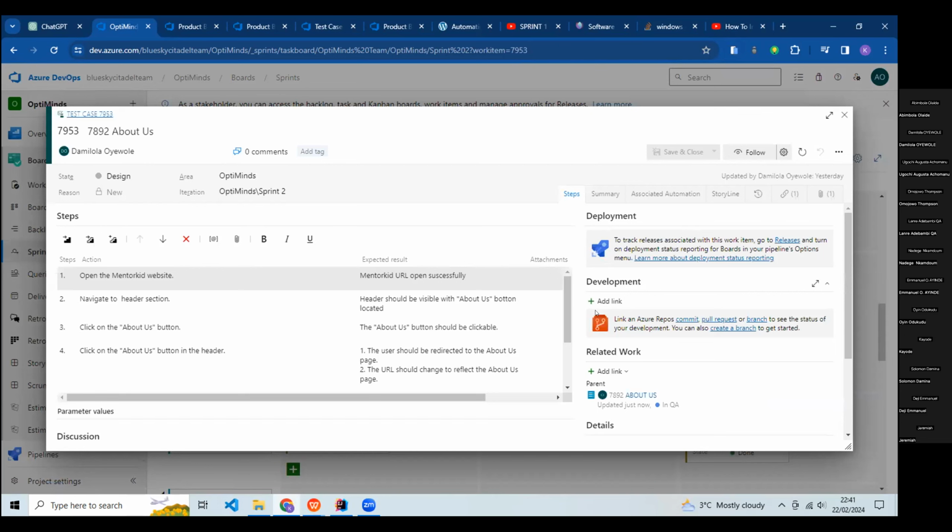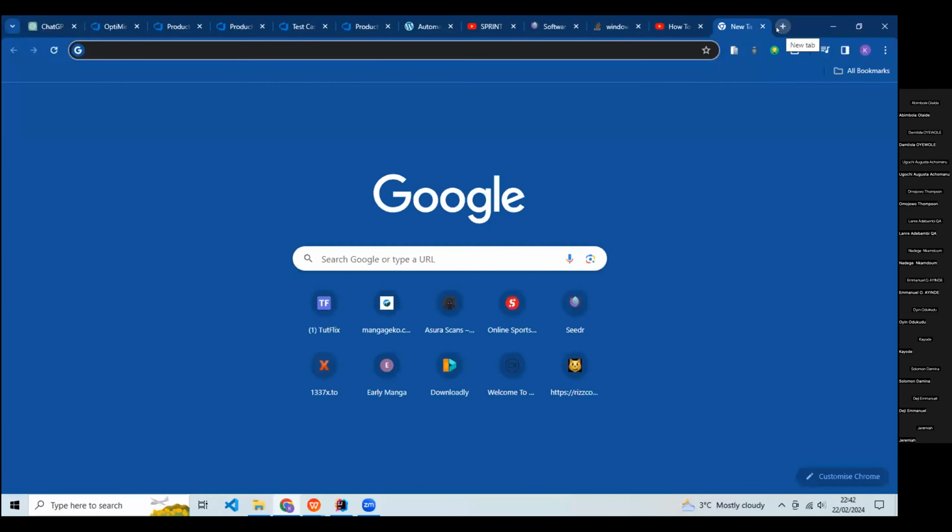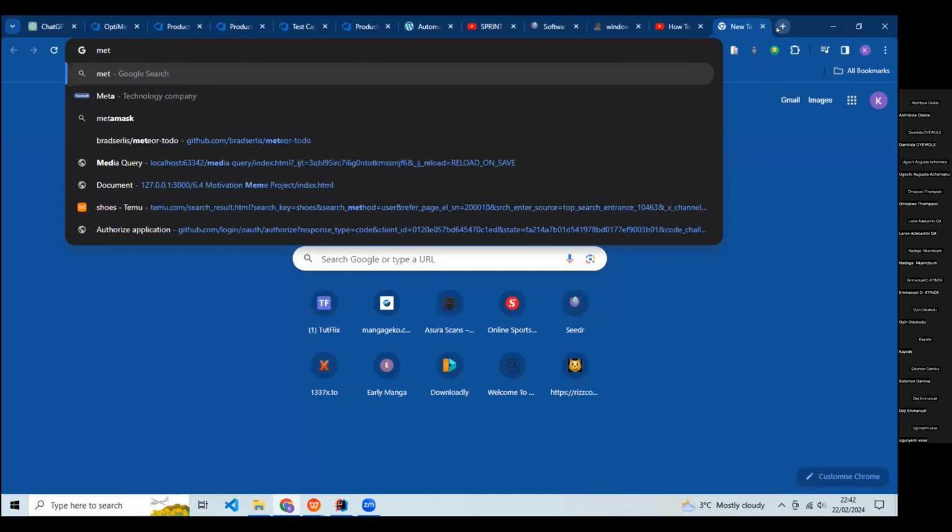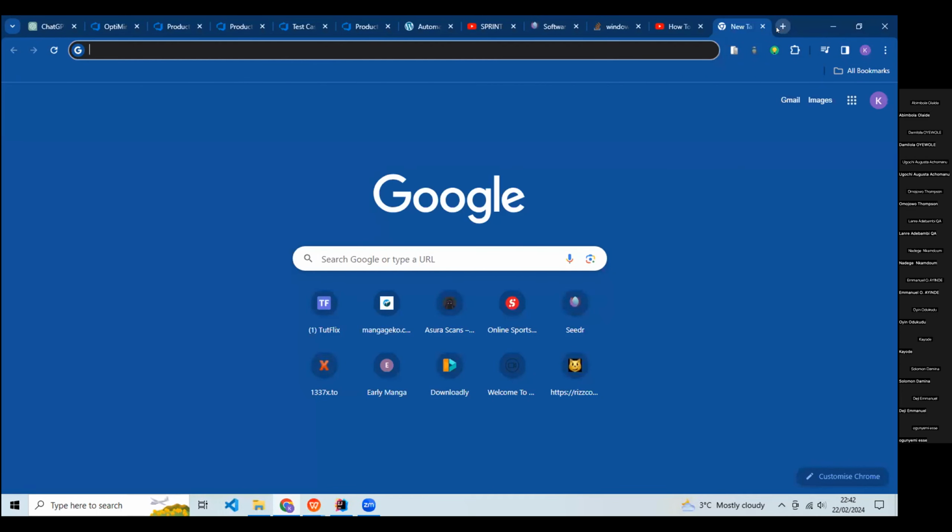So what you now need to do is take this test case and open the application and compare them like for like. The first step says open MentorSkid website. You go open MentorSkid website.